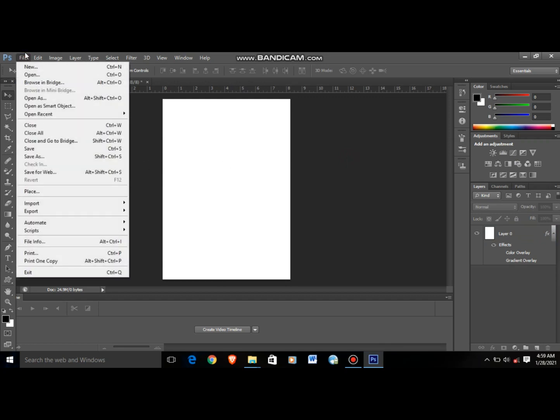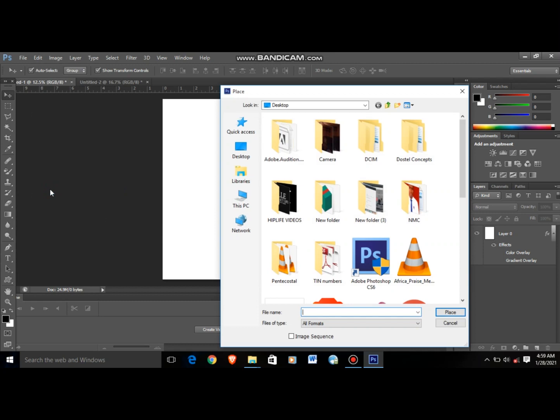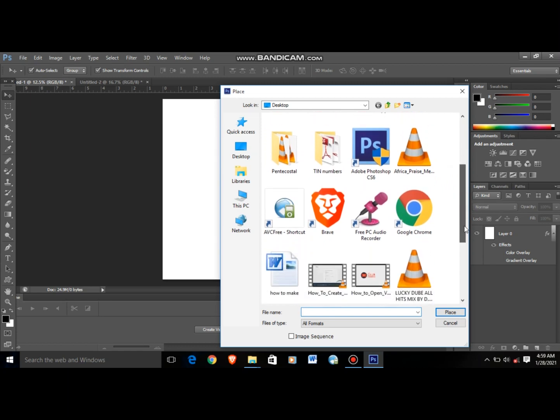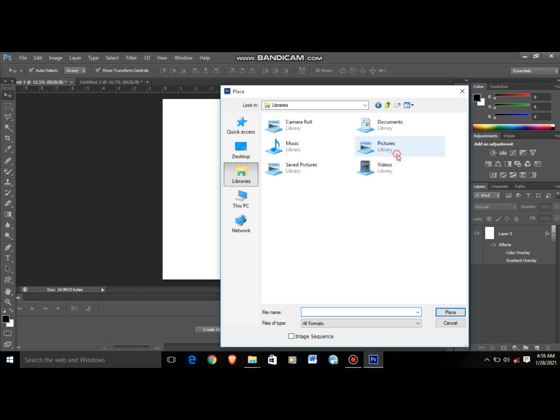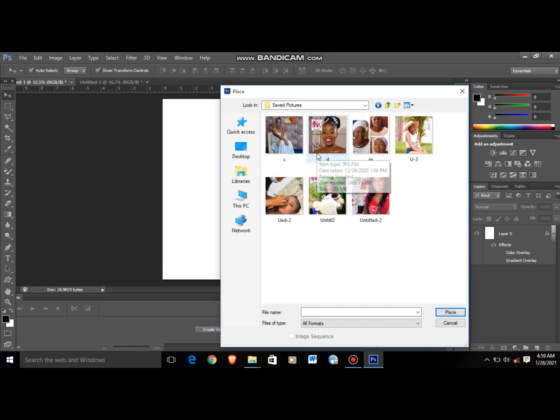You go to File, then select Place. Place means you want to place something on the background. So you can select where your picture is and look for pictures. Wherever I see a picture, let's go to Place. I want to use this picture as my background.